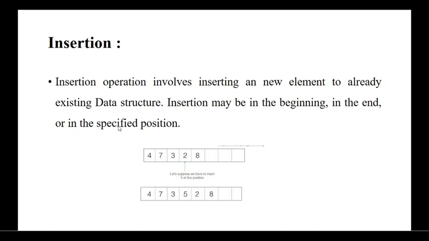We already have a data structure, an existing data structure. It may be an array or a linked list or a stack or a queue or anything. For that existing data structure, we are inserting one new element. That operation is called an insertion operation. But in a few data structures, the insertion can be done in the beginning or in the end or in any specified position.